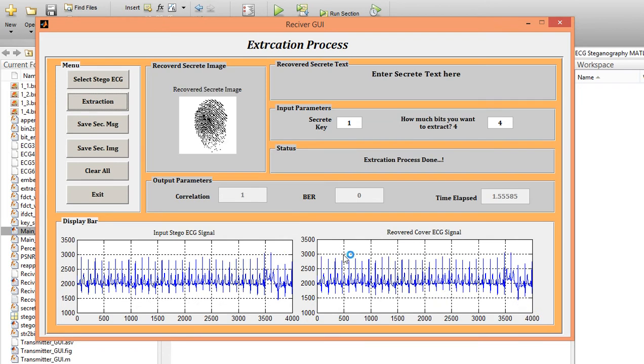So it will extract the secret text as well as the secret image. So this is my extracted text and this is my extracted image. So in this case I am getting some output parameters like correlation. So I am getting correlation is equal to 1. Bit error rate that I am getting is 0, and the total time required for the extraction process is 1.55 seconds.